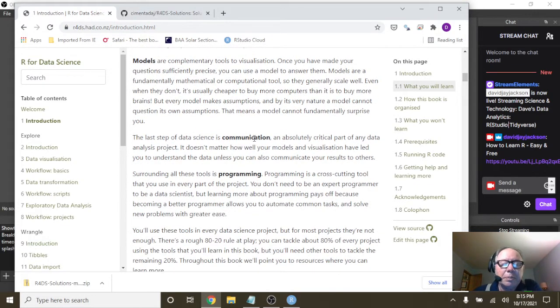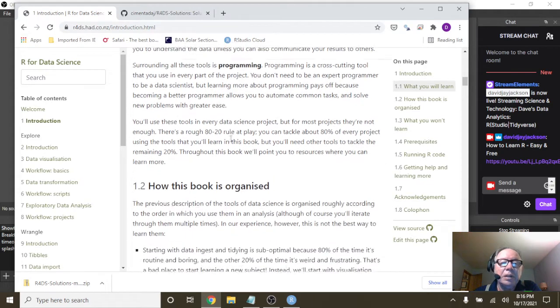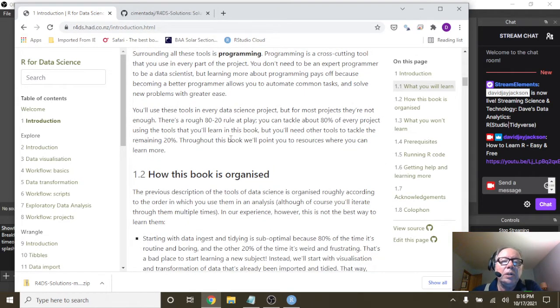Surrounding all these tools is programming. Programming is a cross-cutting tool that you use in every part of the project. You don't need to be an expert programmer to be a data scientist. But learning more about programming pays off, because becoming a better programmer allows you to automate common tasks and solve new problems with greater ease. You'll use these tools in every data science project.